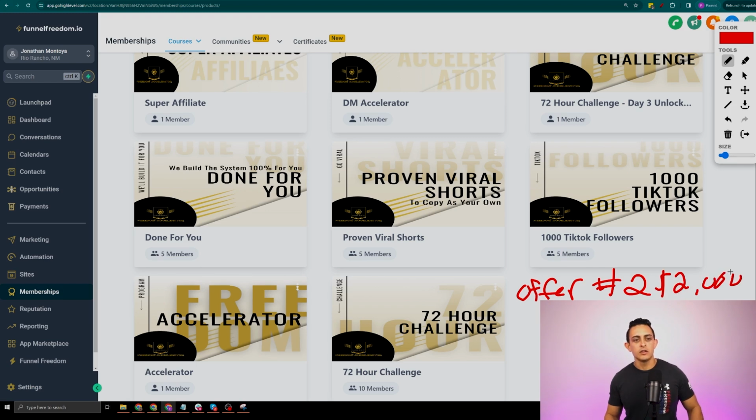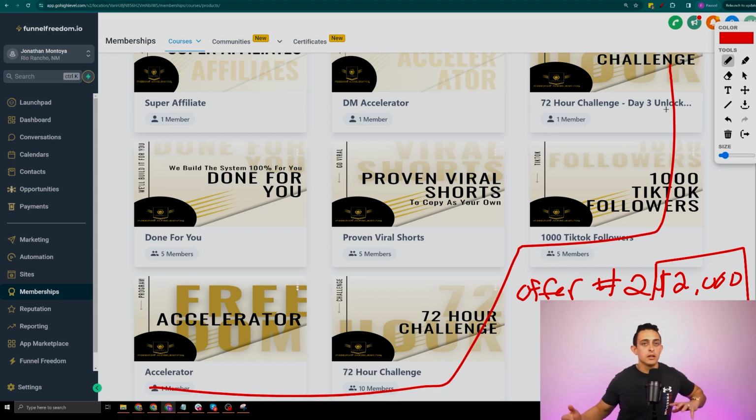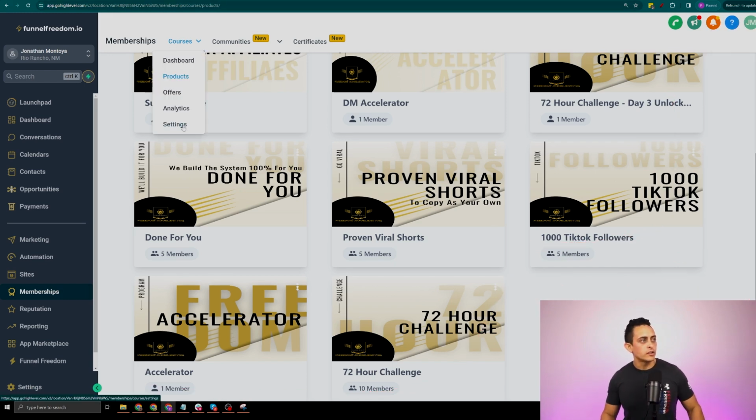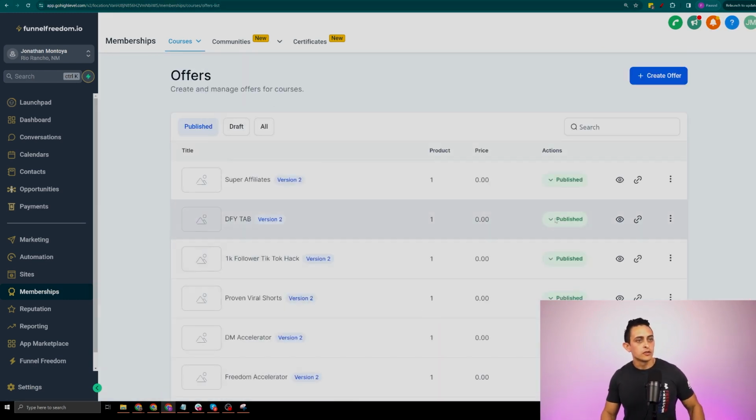So if that's the case, you can say, if they buy offer number two for $2,000, I'm sorry, it's kind of ugly, but essentially you can say, if they buy the main offer, well, then they get access to all of this. That's the difference between the products and the offer, right? And you do that all under courses, and you'll see under offers, there's different offers.